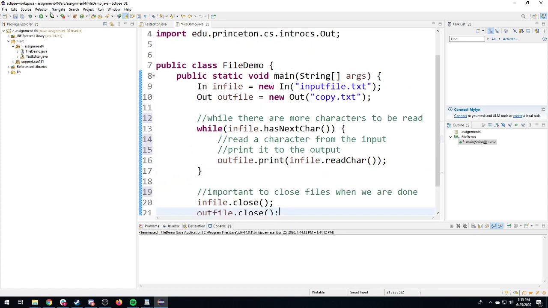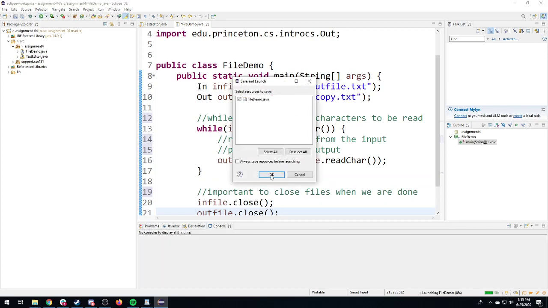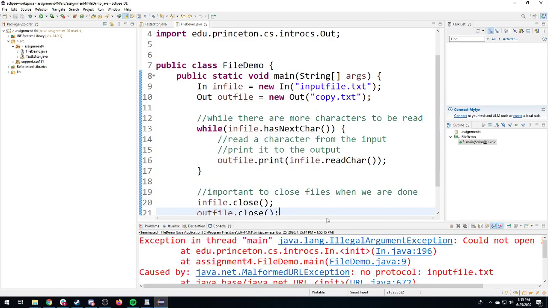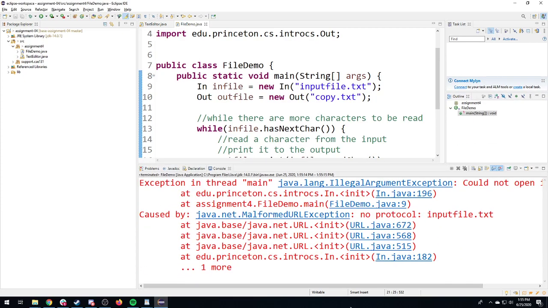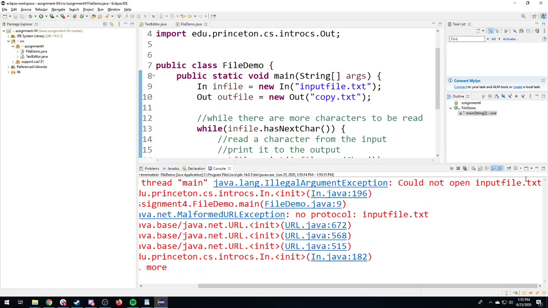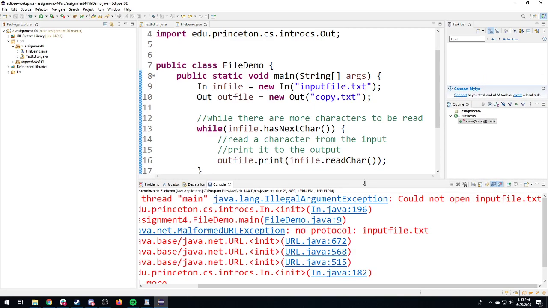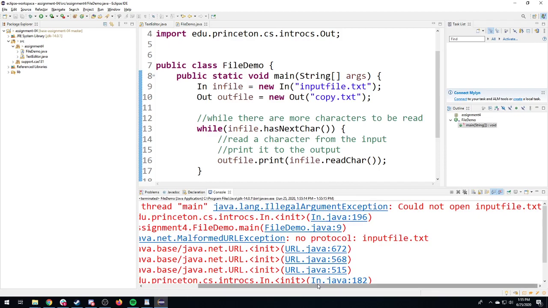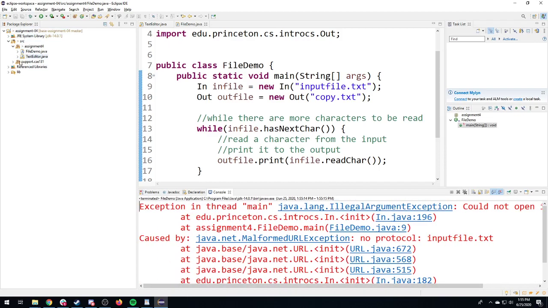So if I try to run this program right now, you'll see that I actually get an error, and it's telling me that it could not open input file.txt, right? It couldn't open it. The reason for that is because it can't find it. It doesn't know where this file is. In fact, if I look over here on the left-hand side, you'll see that there is no such file called input.txt. It does not currently exist.